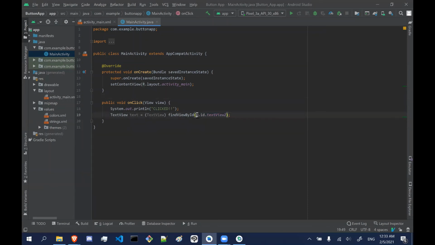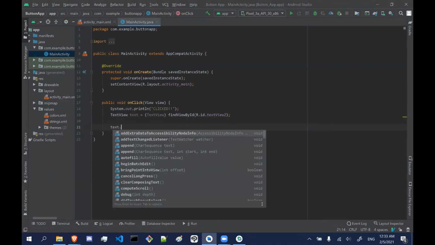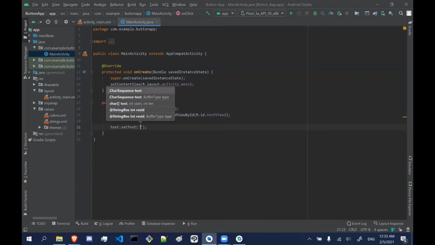And this R is basically your resources, so capital R for resources. Then it's going to look within the IDs, and the ID name is text view 2. So I'm going to try to find text view 2 within my current view, cast it into a text view, and store it in this variable called text. What we're going to do next is set the text within this text view. So text.setText, and we're going to set it to clicked.